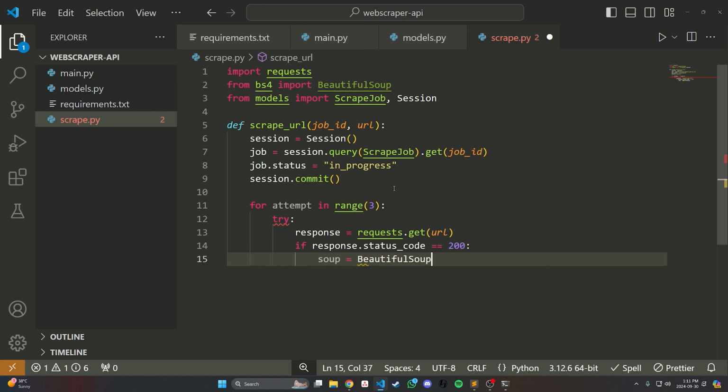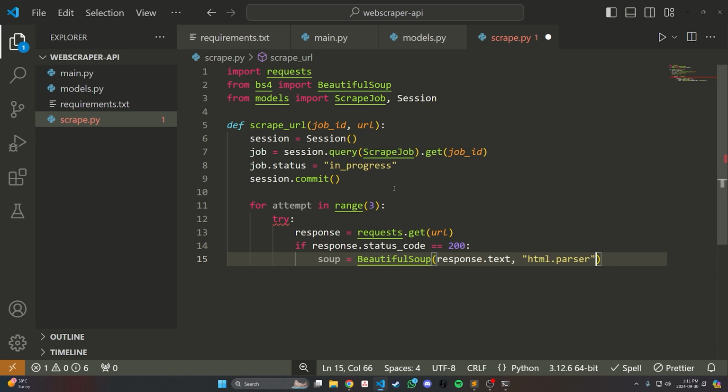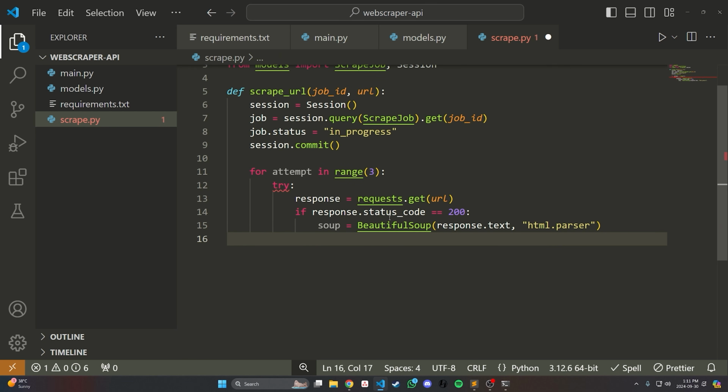So we're going to say soup is equal to BeautifulSoup, which acts like an HTML parser. And we're going to say response.text, which will be the content of the web page. And we're going to say HTML.parser. Now this is going to give us kind of like a DOM-like structure that we're able to navigate through using the BeautifulSoup library. So there's all kinds of cool stuff you can do here, searching for particular tags, looking for different tables or elements.